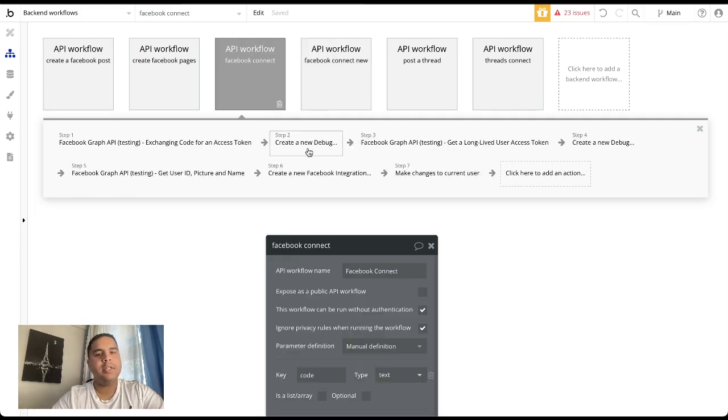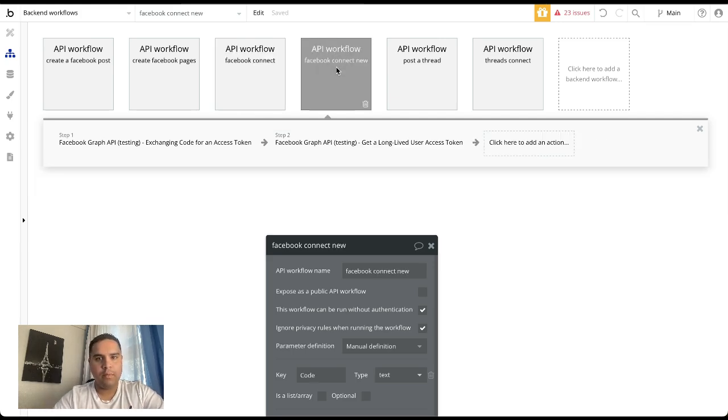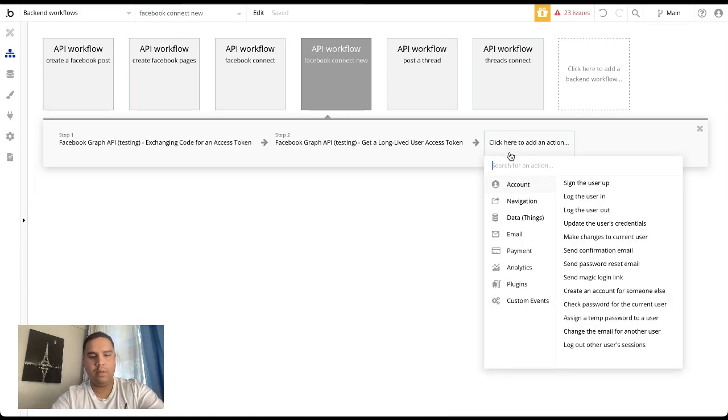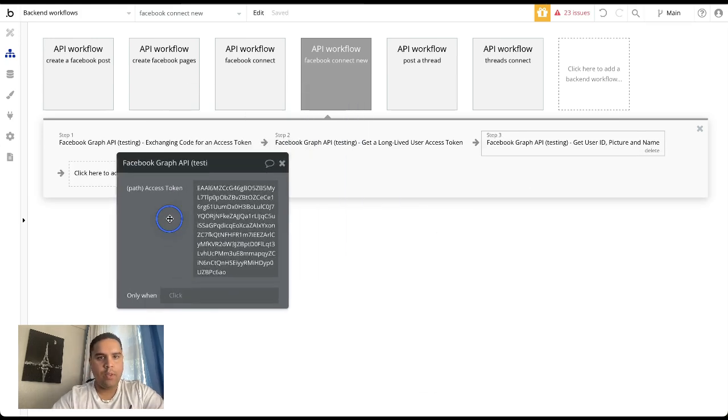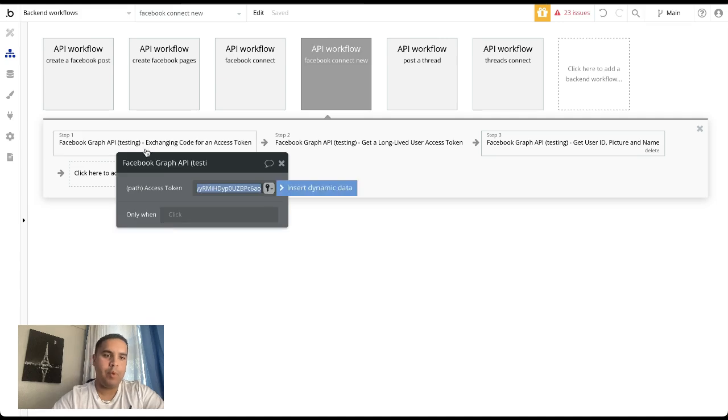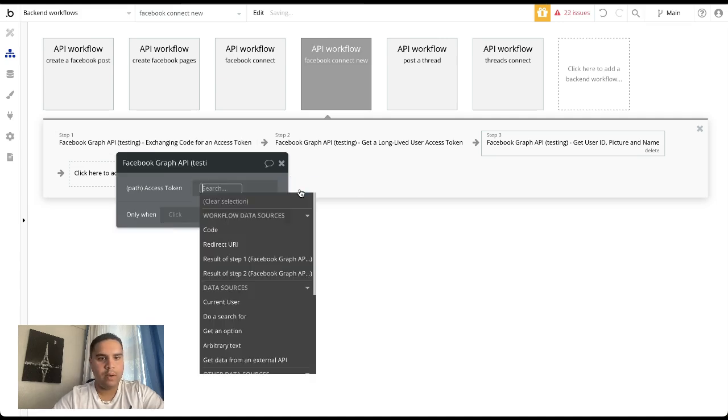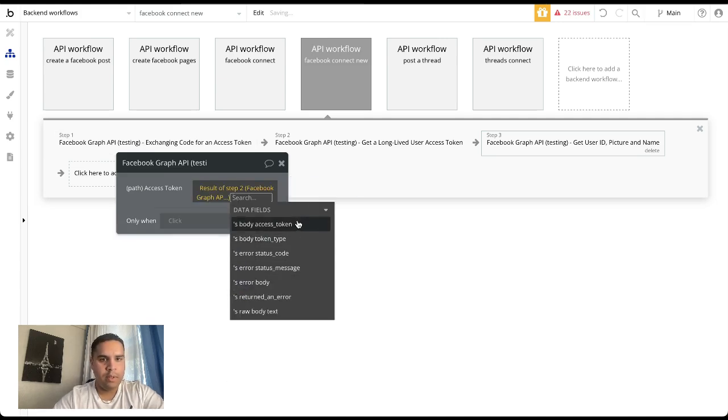Now I have created some debug logs to help me, and we're going to get some data here in a moment, but those two are going to be the main steps in this workflow. Now for the third one, we're going to get the user ID and some other items, and we're going to get them using the access token that we use on step 2, because remember, we already changed the one on step 1. We don't want that.